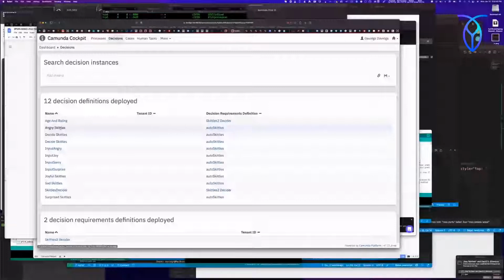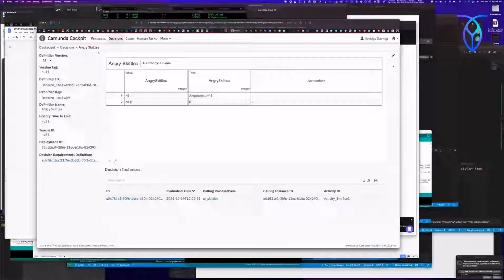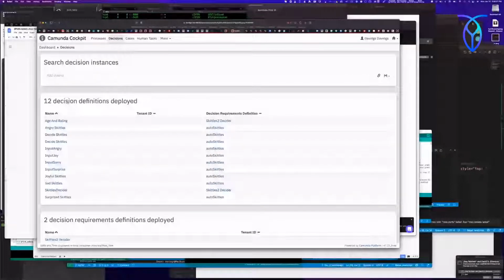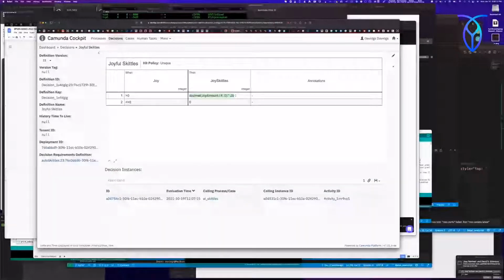If your anger is greater than 0%, it takes your anger amount and multiplies it by 5. If your anger is less than or equal to 0, you get no extra Skittles for that. And then we have joyful Skittles. This is my completely, absolutely 100% and entirely made up random calculation based on your joy. It takes your joy amount, divides it by 4, and then multiplies that by 20. Very scientific.